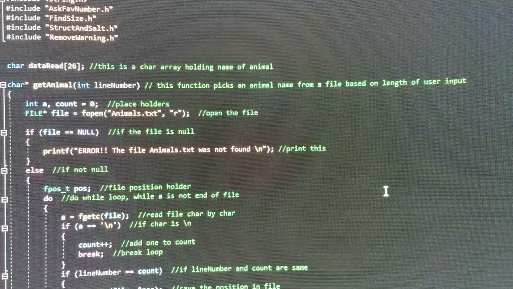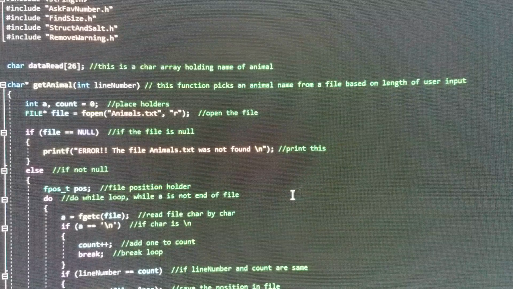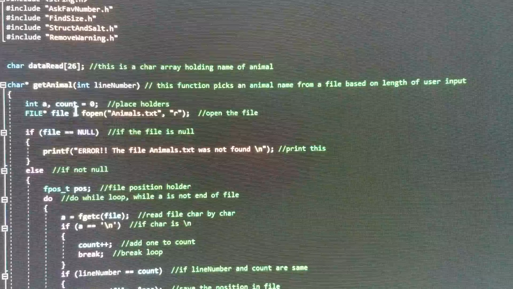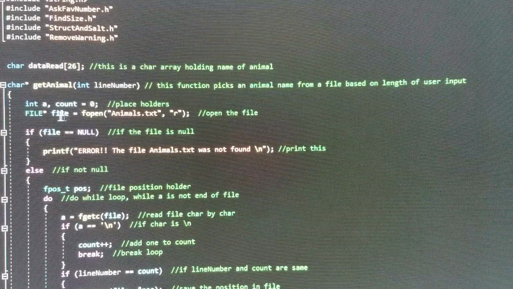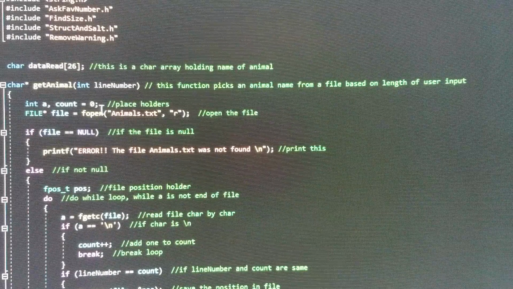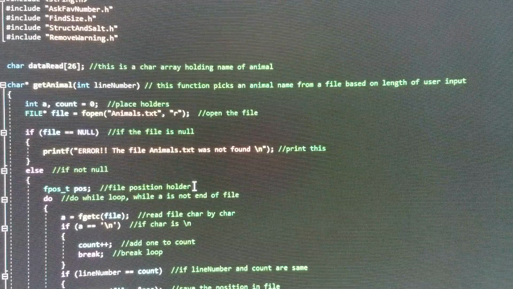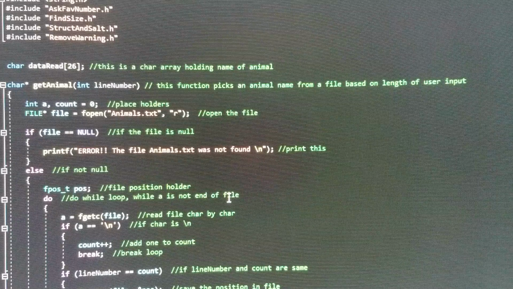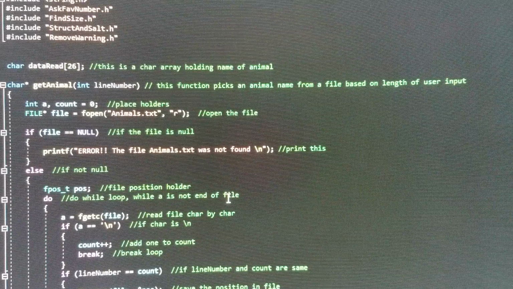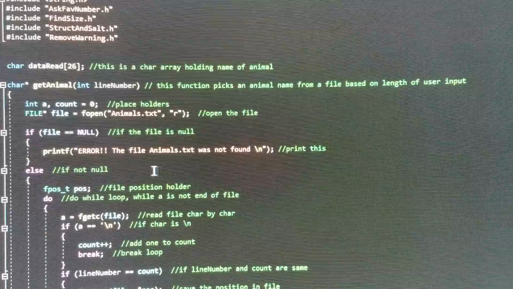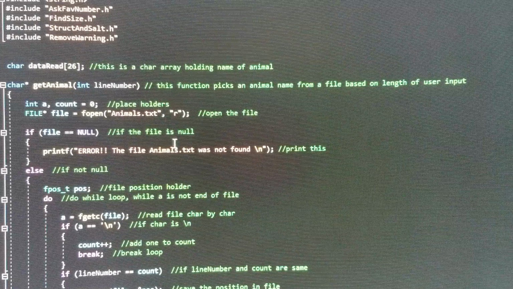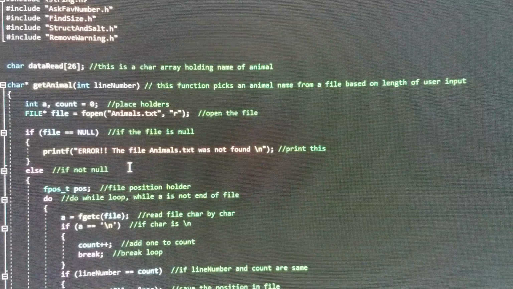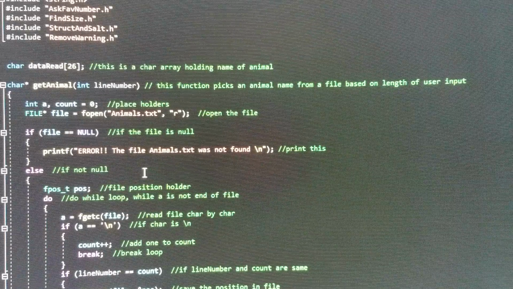and what it does is it reads a file. Well, first off, it takes this line number. Okay, it opens a file, takes that line number and uses it to determine which line to read from. So if the line number is 7, then it will read whatever data is on line 7 of the file.